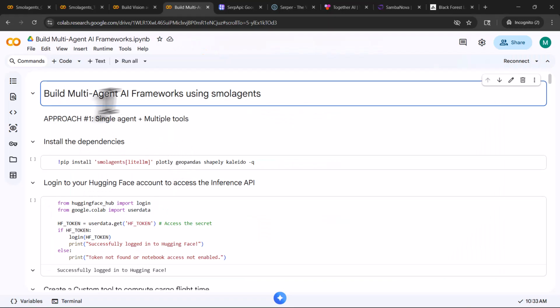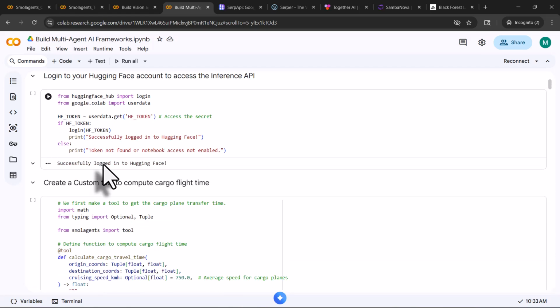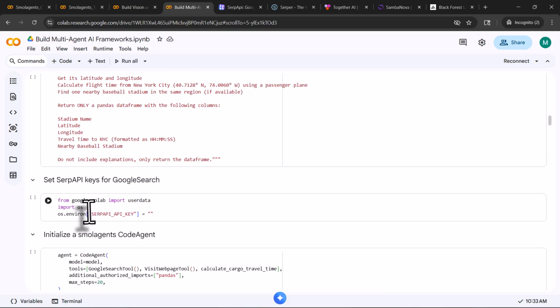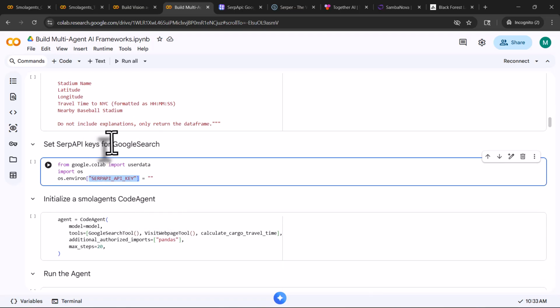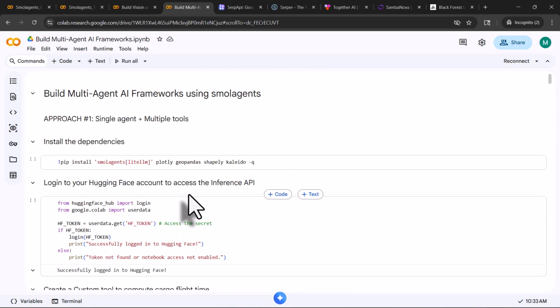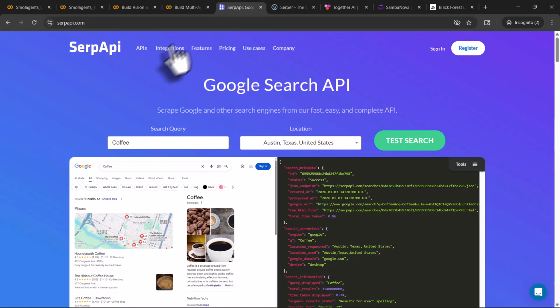Before we get started with the code, first we need to get the API keys for small agents, SERP API and SERPer API. We have already seen how to get the API key for small agents in the previous lectures. Now let's learn how to get the API keys for SERP API and SERPer API. So we need the SERP API key for Google search. Let me take you to the SERP API website.